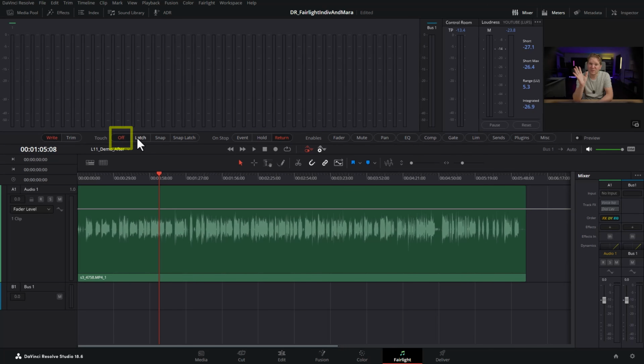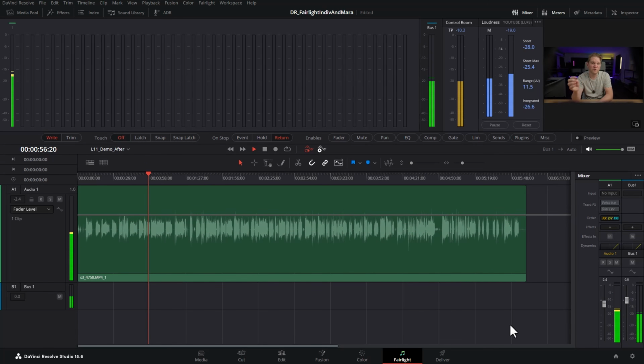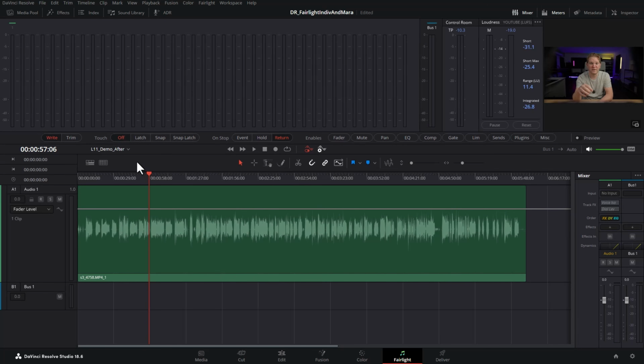At the minute, notice this touch setting here is set to off. So if I play this back with the touch setting set to off and then alter this fader level up and down, you can see it's altering the overall volume level for the track. But if I stop playback, you can see that we haven't actually recorded any changes that I just made while this was playing back. That's because when touch mode is set to off, we won't record any automation.